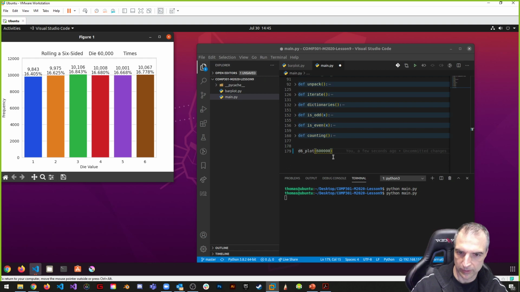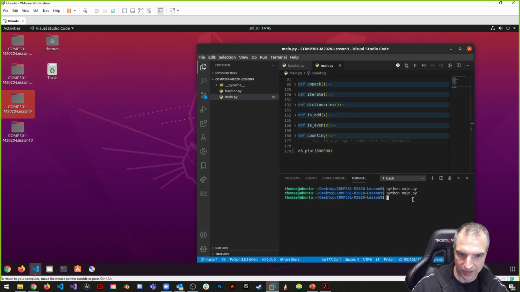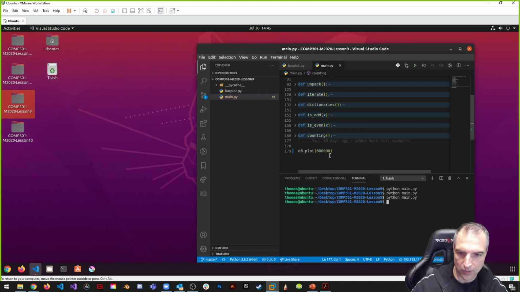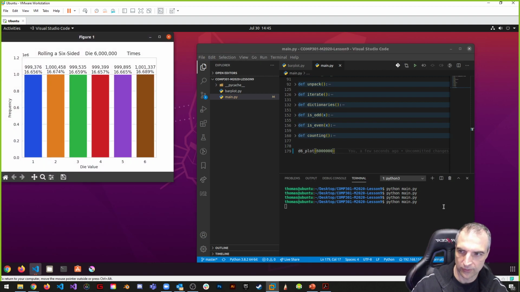Did I save? Let's try that again. It took about a second to do 600,000. It gets longer when we say, okay, what about 6 million? For 6 million rolls, what happens then? 1 Mississippi, 2 Mississippi, 3 Mississippi, 4 Mississippi, 4 seconds. So in those 4 seconds, we're waiting for this bar chart to come up.